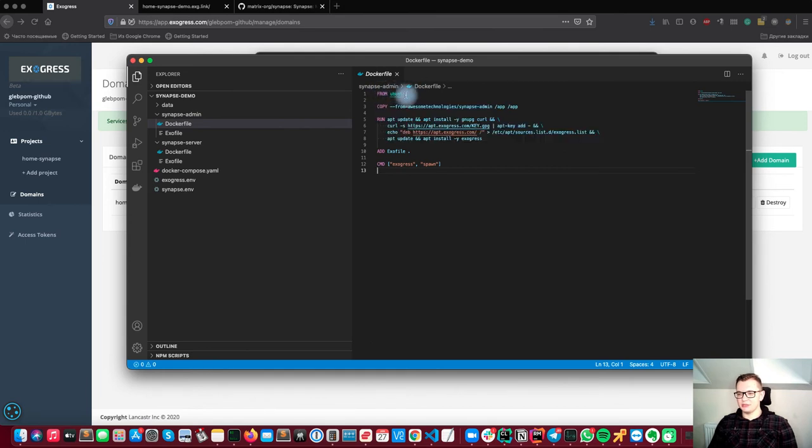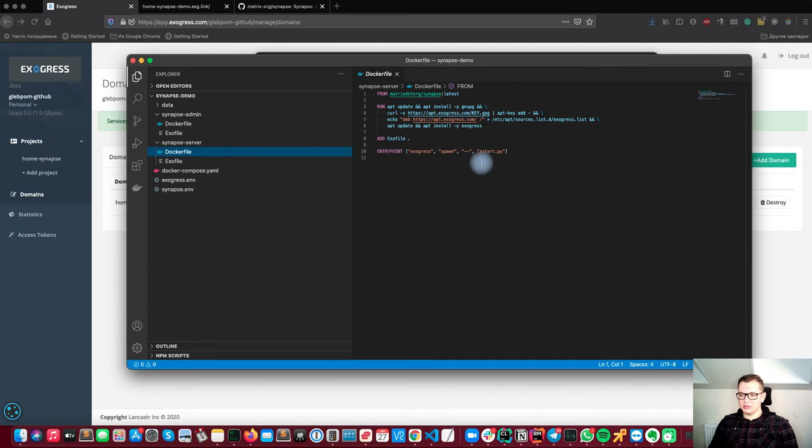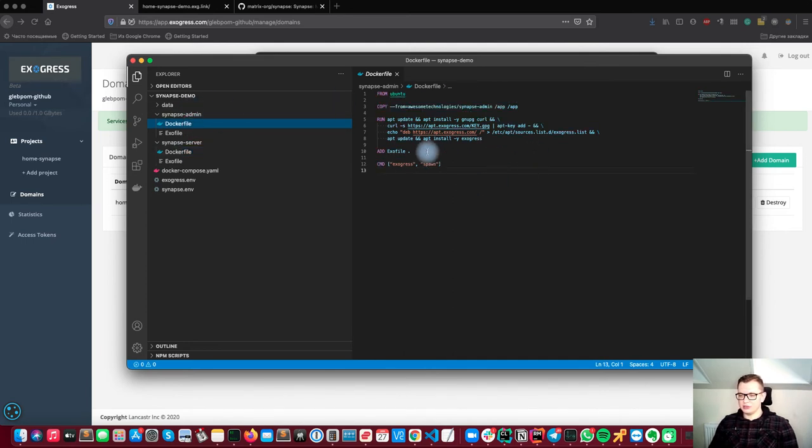It is inherited from the Ubuntu image, and it copies static files from the Synapse admin Docker image to the app directory, installs Exogress, adds the exa file, and as a command it just runs the Exogress client. The difference, as you can see, is that here we use spawn with some command name, and here it just spawns without any command name. So in this scenario the client will be launched and it will not try to launch anything else.